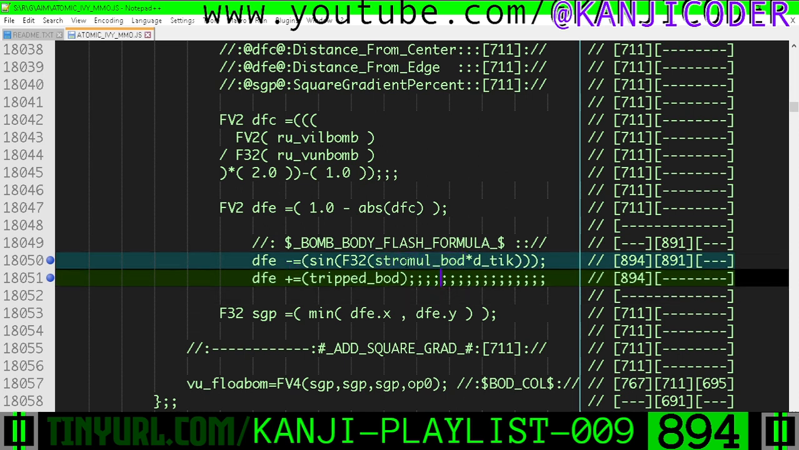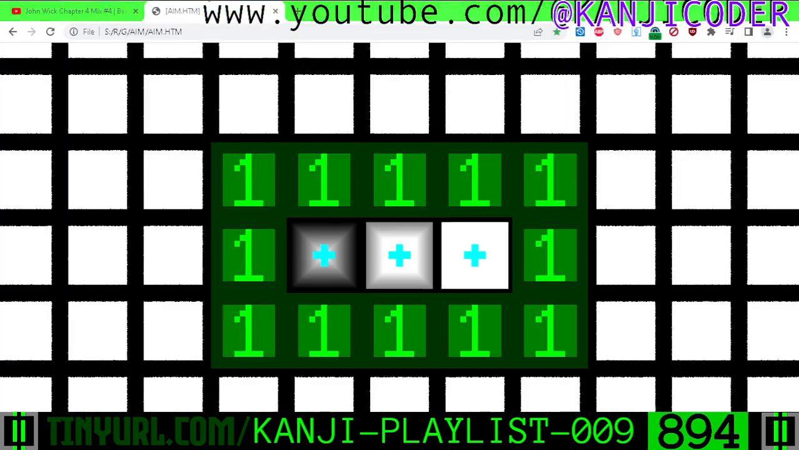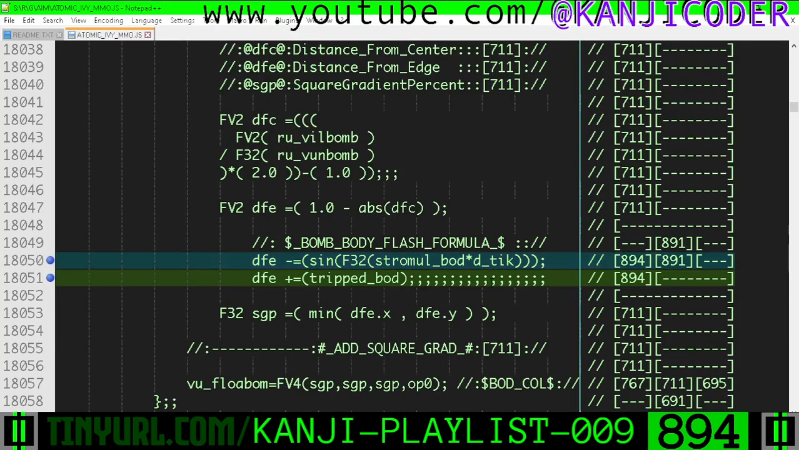Now think about this: if the strobe multiplier is 0, then we're not going to animate, because the sine of 0 is going to be 0, and then we're not going to affect the body here. That is what's happening here when we're tripped. Now, if we are about to explode, we're flashing, and that is because this is going to be non-zero when that happens. If we are tripped, the way we're brightening that up is because we're adding 0.5 to the distance from the edge, and we're out of time.